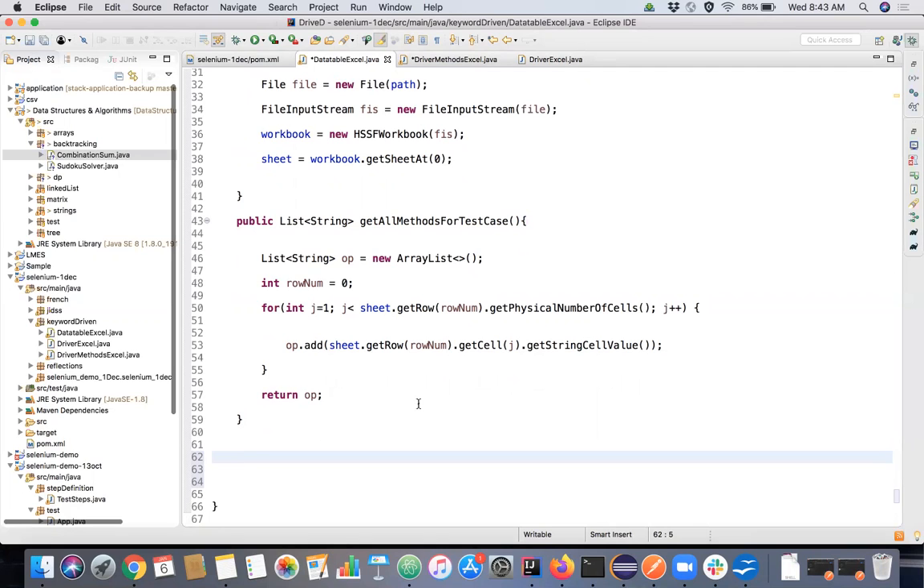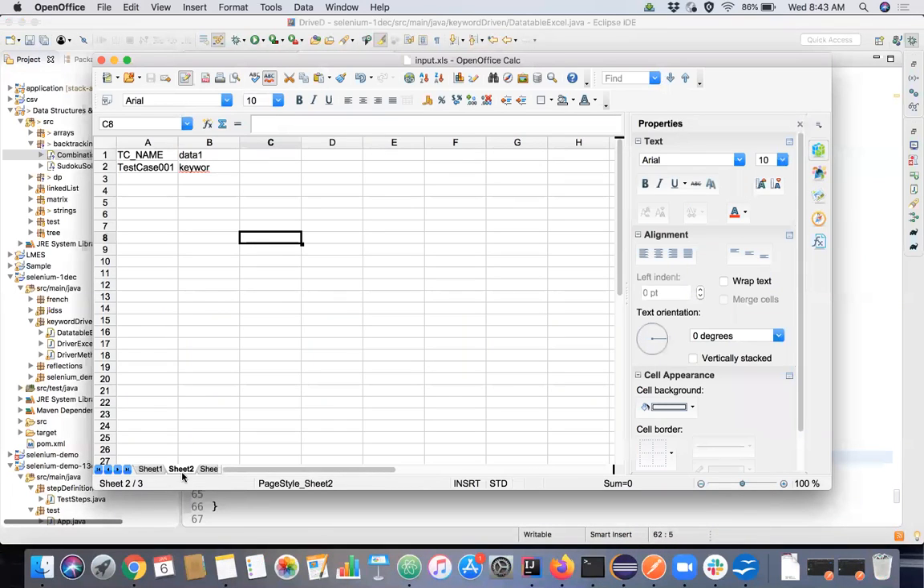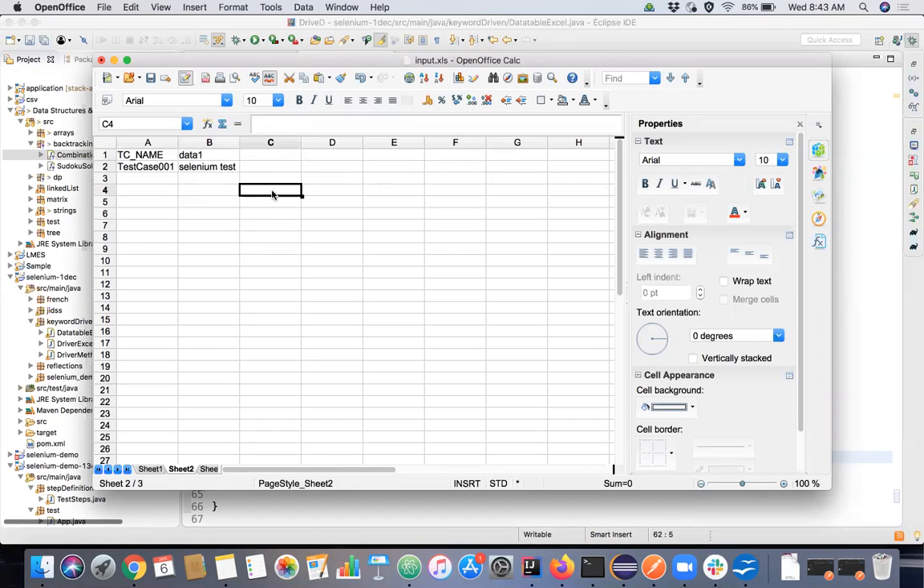I have this data as a separate sheet. I think it's open here. Okay, in sheet two, I have this separate data. This column name can be anything depending upon your project requirements. But let's say we have the test case name in column 0 and the remaining data for the corresponding test case in column 1. Let's say I'm putting this as Selenium test. This is the data that we wanted to read from the Excel.